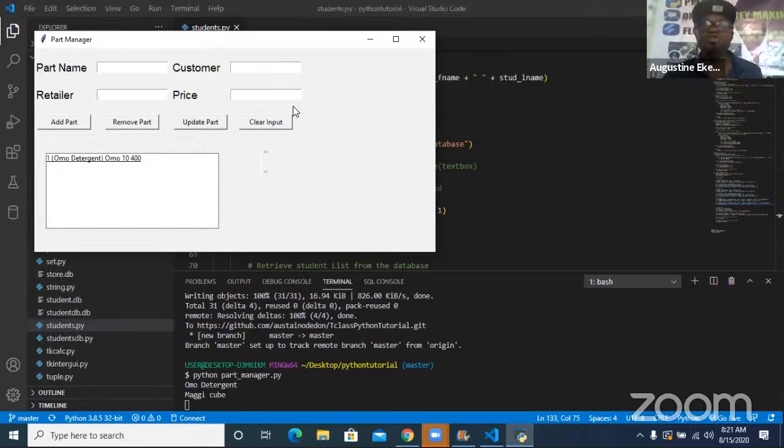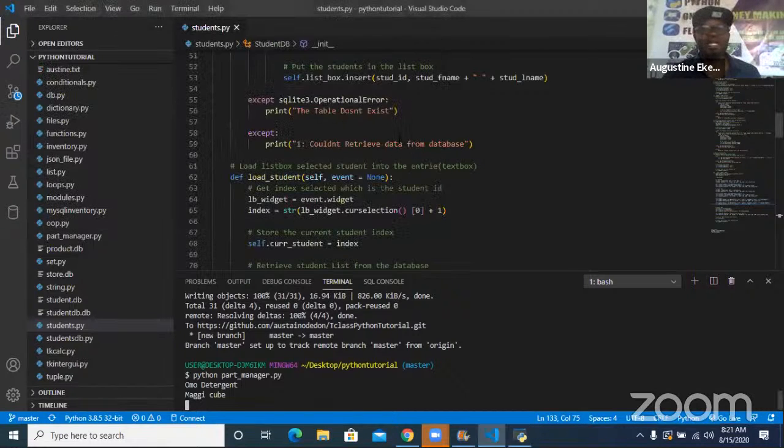I want to see you do your design in such a way that you color your background and make your things look very, very beautiful. The person that has the most beautiful inventory is going to be the person that will win the 200. So once you finish, simply get to the code, the part manager file.